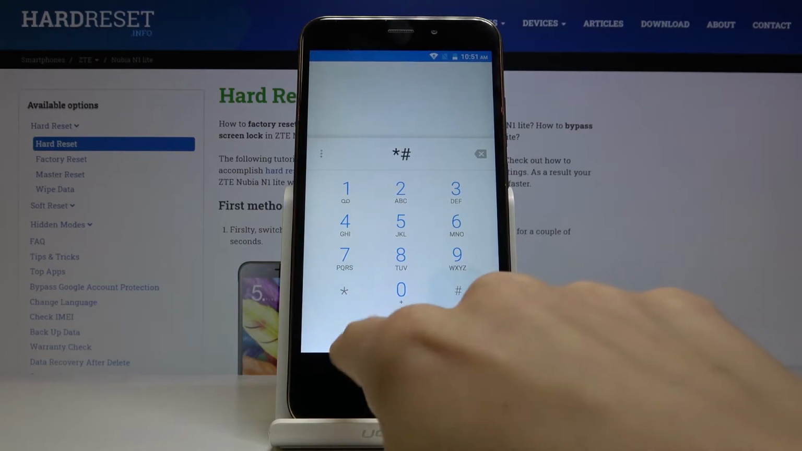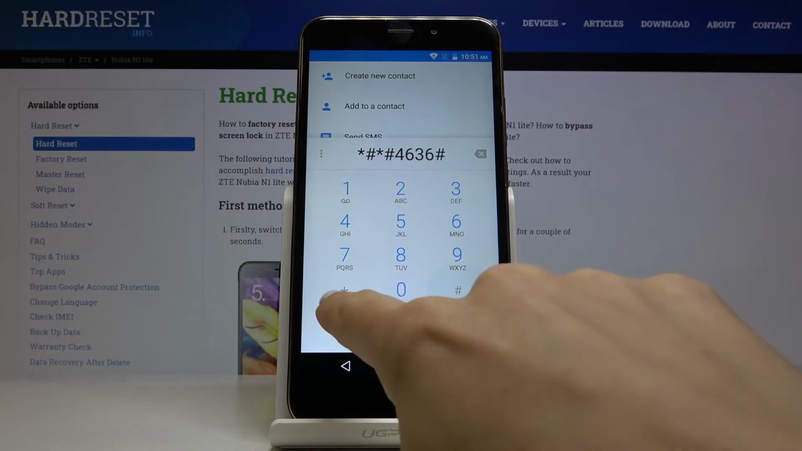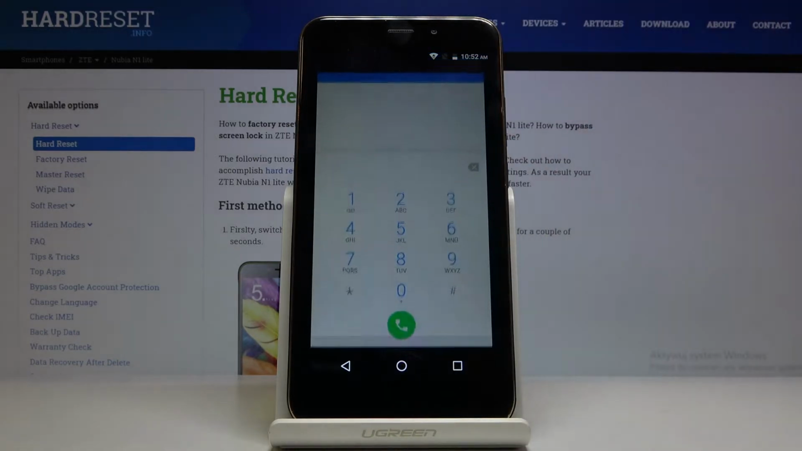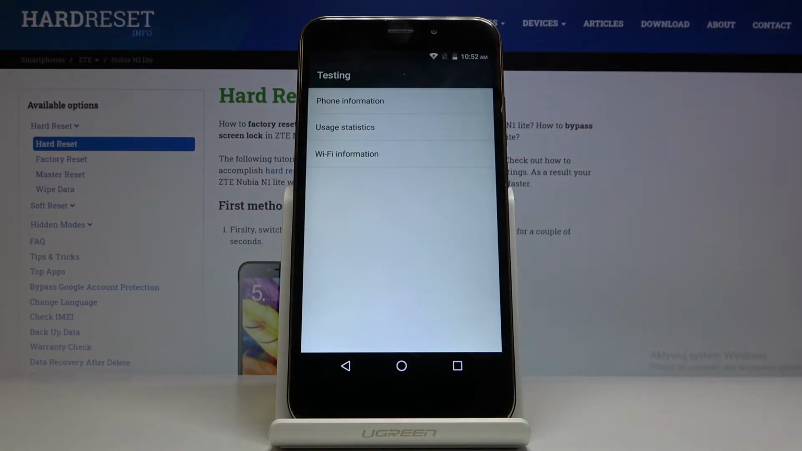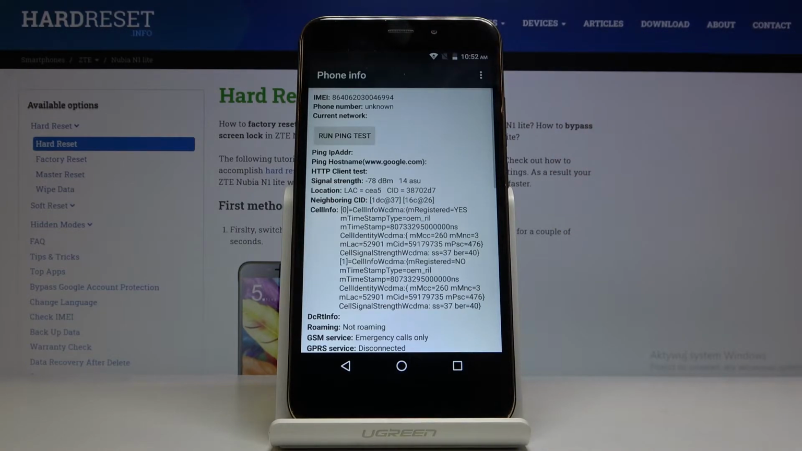It is *#*#4636#*#*. And as you can see, now we are in testing mode performed by Google. And here you can check phone information, user statistics, and also Wi-Fi information. Under phone information, you will find IMEI number, phone number, if your SIM card is included.